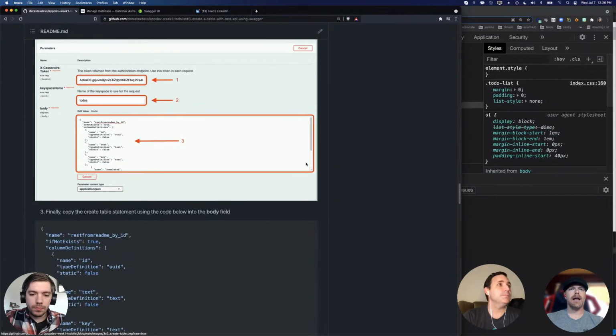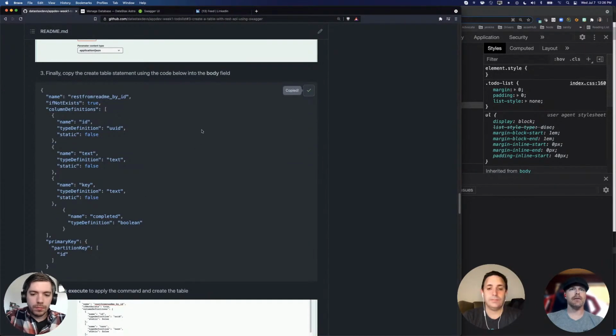And then the body. In this case, we're actually going to use some JSON. Some of you may have these widgets. You can just click the little widget here to copy this, or you can highlight the whole thing. You want the whole thing, right? Now, a couple things I want to point out about what's going on here. This is just a table definition.